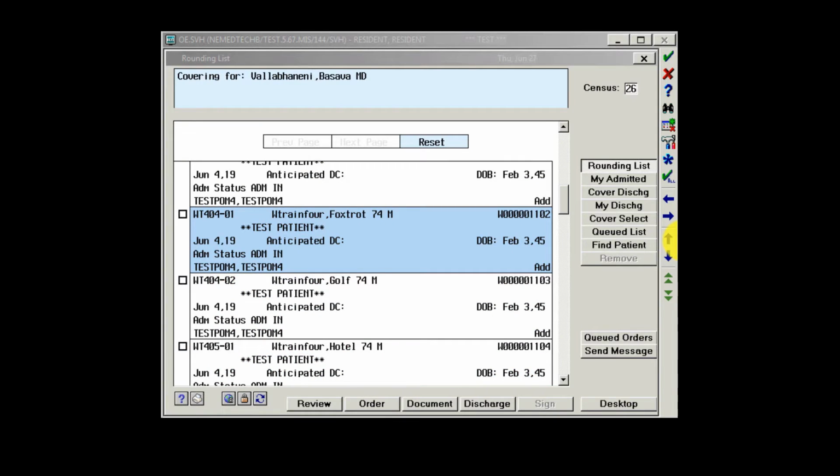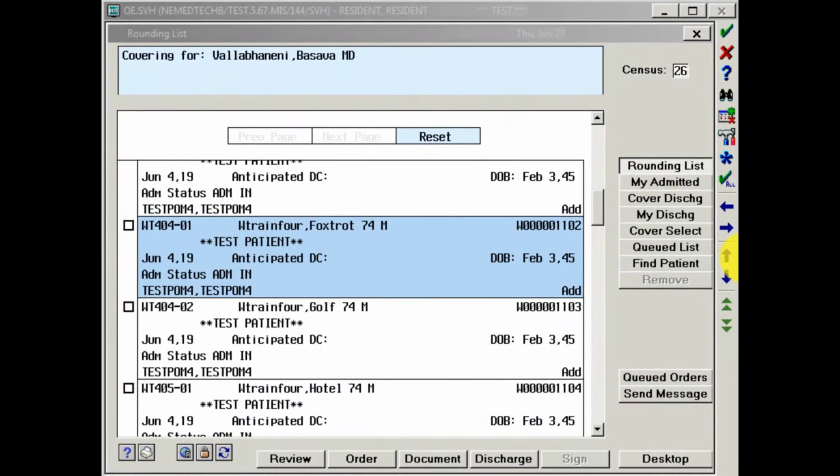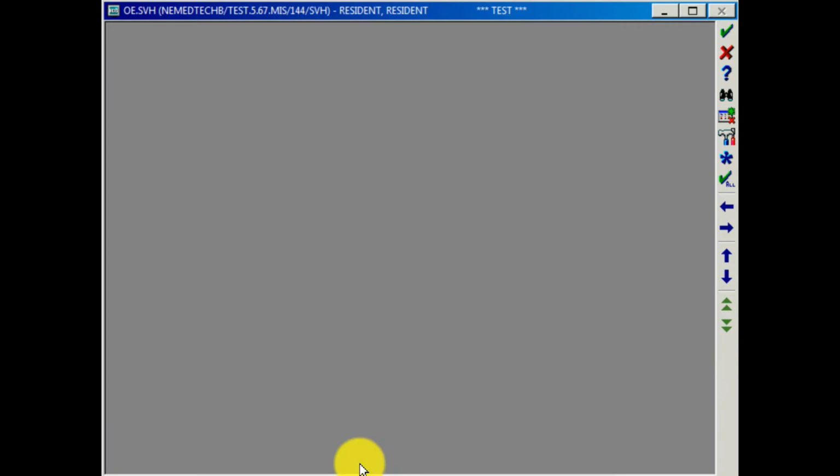This video will be on how to do a basic admission order set. First, you go into CPOE and you select your patient. In this example, we are using a test patient, Foxtrot W Train 4. Once you've selected the name, you click Order.